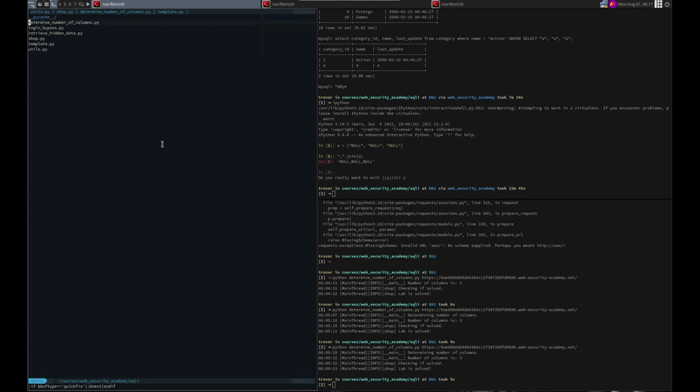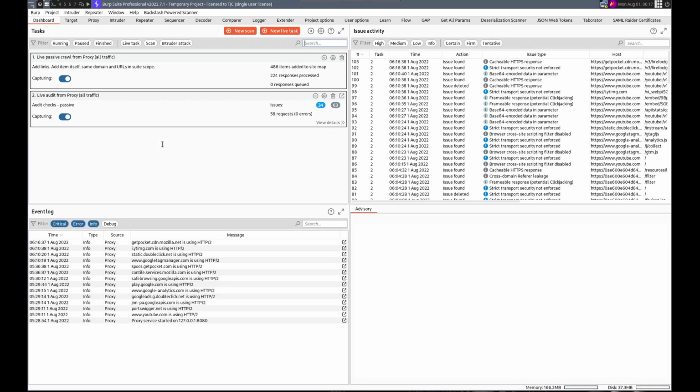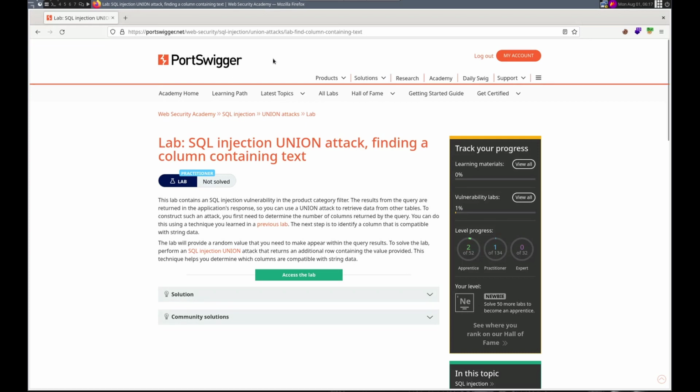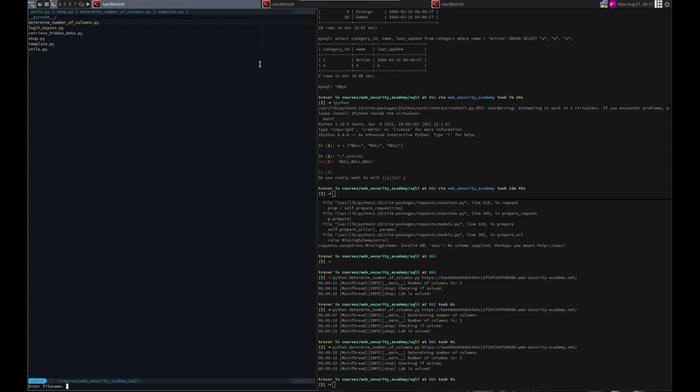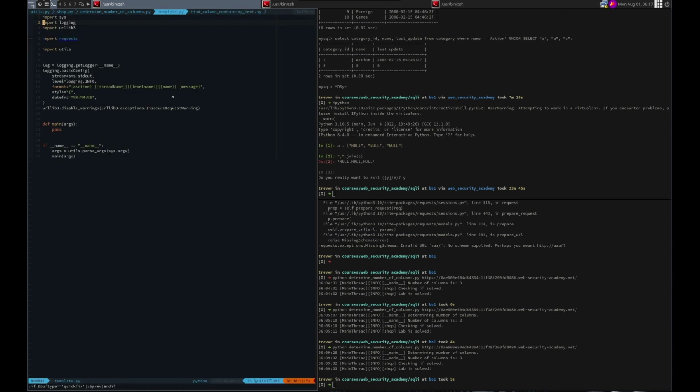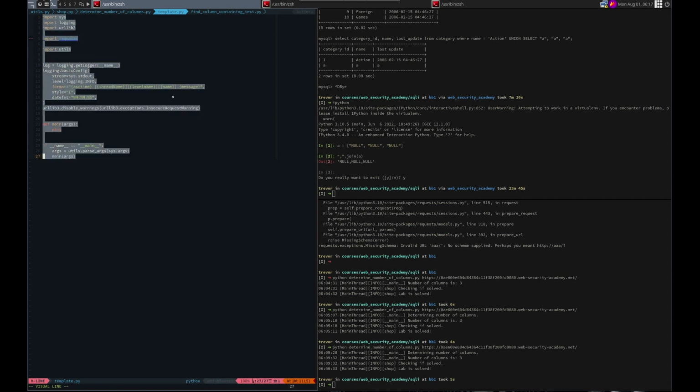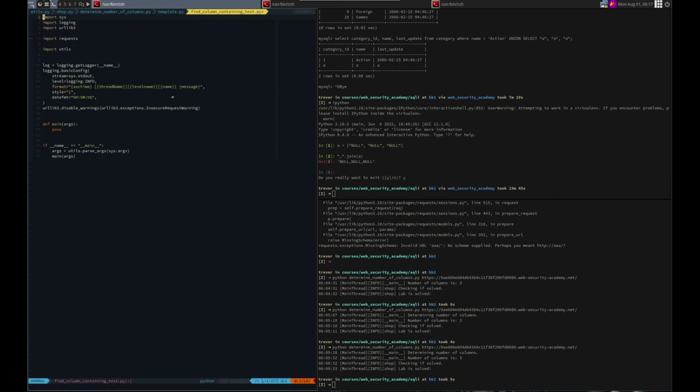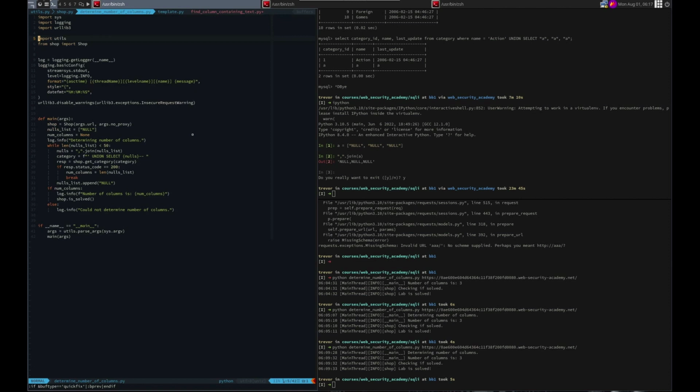Let's make a new file for this one, and it is called find column containing text.py. We're going to jump on our template. We know we want to determine the number of columns, so we can use the same logic we did here.